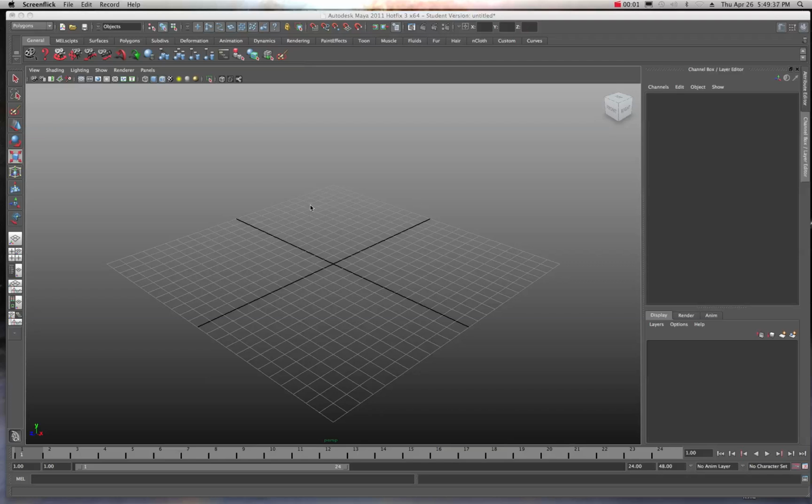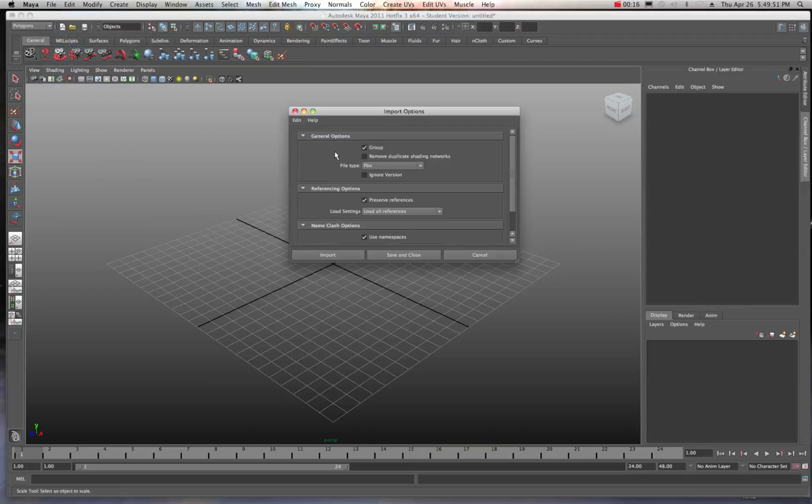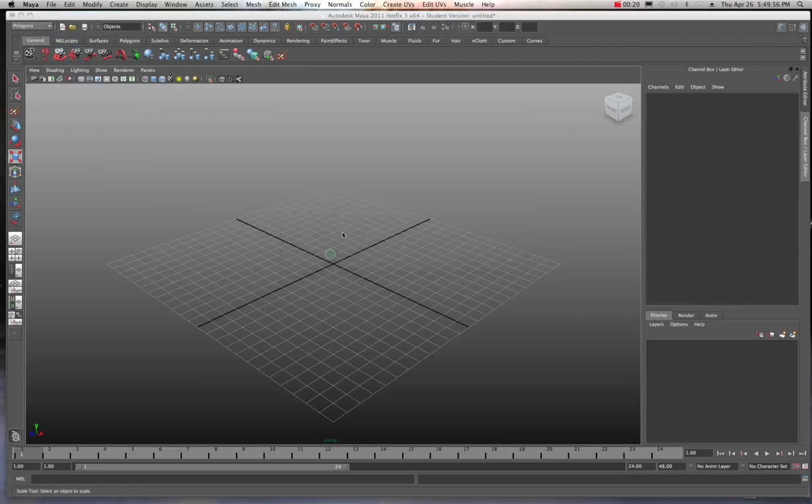Alright, check this out. This is a quick tip about how to import an FBX file and one common problem that you will come across a lot of the time. Say you want to import an FBX. I'm going to go to import and set my import option and make sure I'm set for my file type of FBX, and I'm going to hit import.